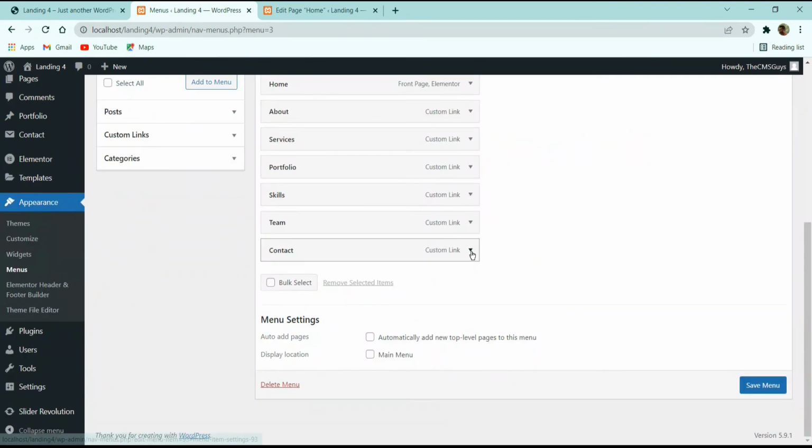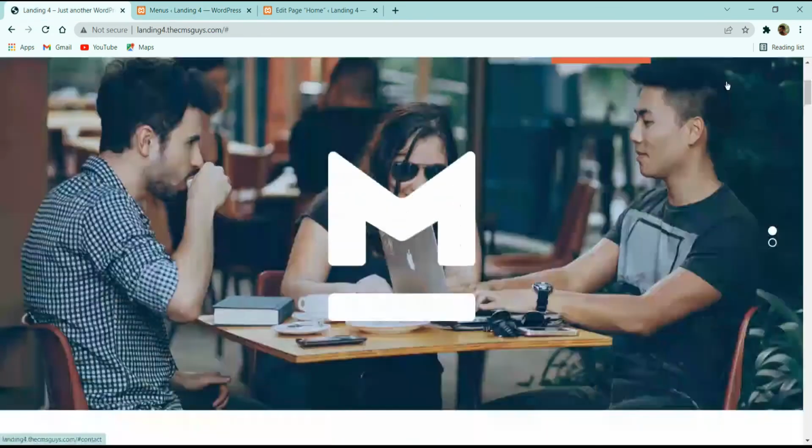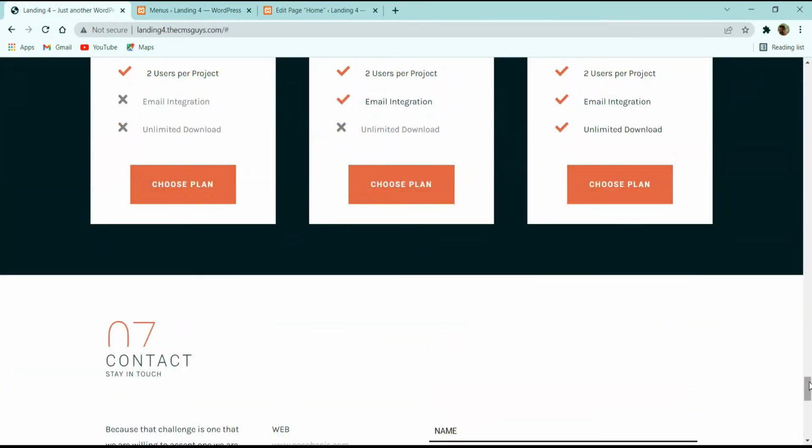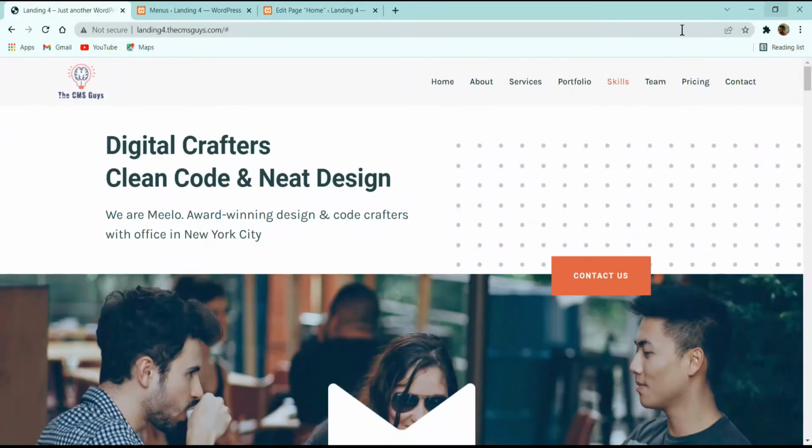So as we have given here the hash mark, the ID mark, whenever we click on this contact, it will take us to the contact section again. Then whenever we click on the skill section, it will take us to the skill section. So it will work like this. So how will it work? Let's start, first create our header, and then we will look into how we can make it work.